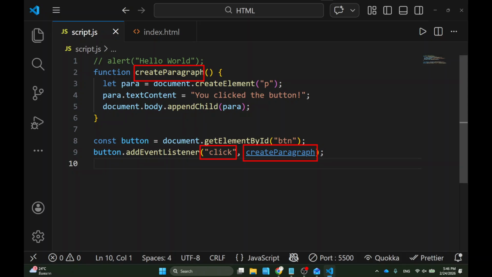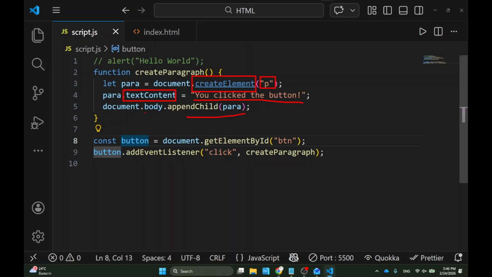Okay, and what does this paragraph do? This function does. It's going to create an element called the p. So p tag, right? And then it's going to add the content called you click the button. Okay, and then it's going to append to the body tag, to the bottom of your page. Okay, so this is what it's doing right now.